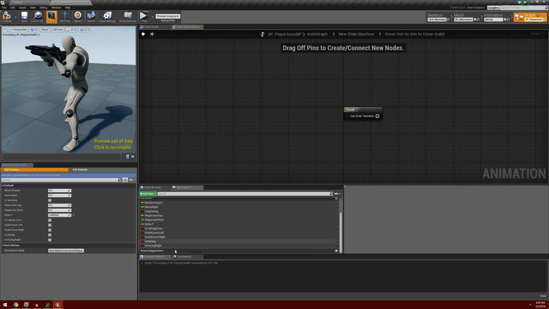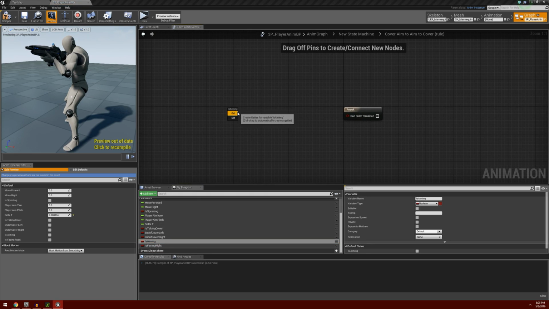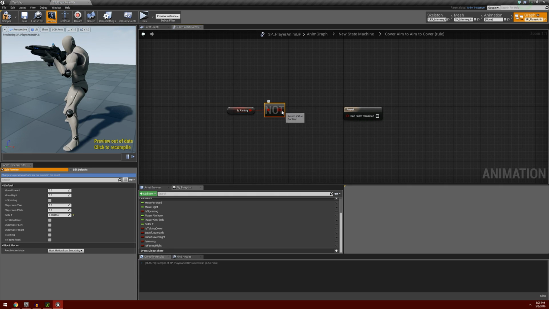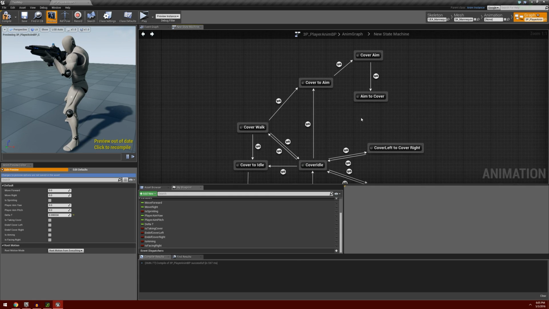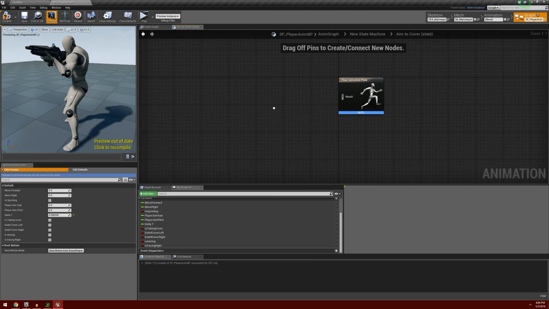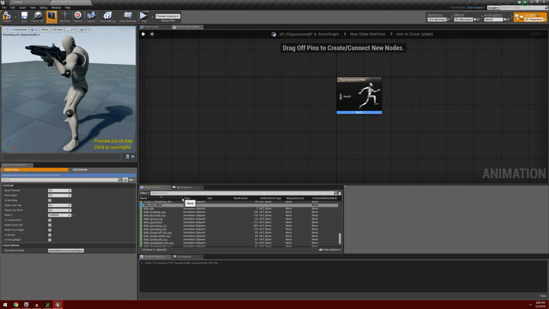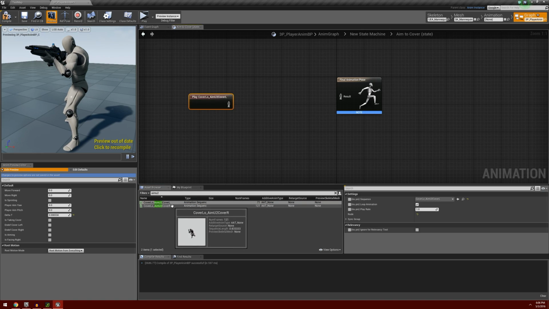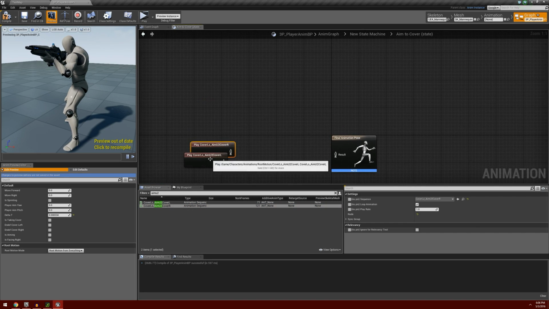And the transition rule down here, we're just going to get is aiming. We're going to add a not operator because we don't want to be aiming when we want to go back. And we'll plug that into our results. And then in our aim to cover animation here, we're going to have to get the return animations that we're using. So there's going to be an aim U2, and we're going to get the aim to cover left and the aim to cover right animations.